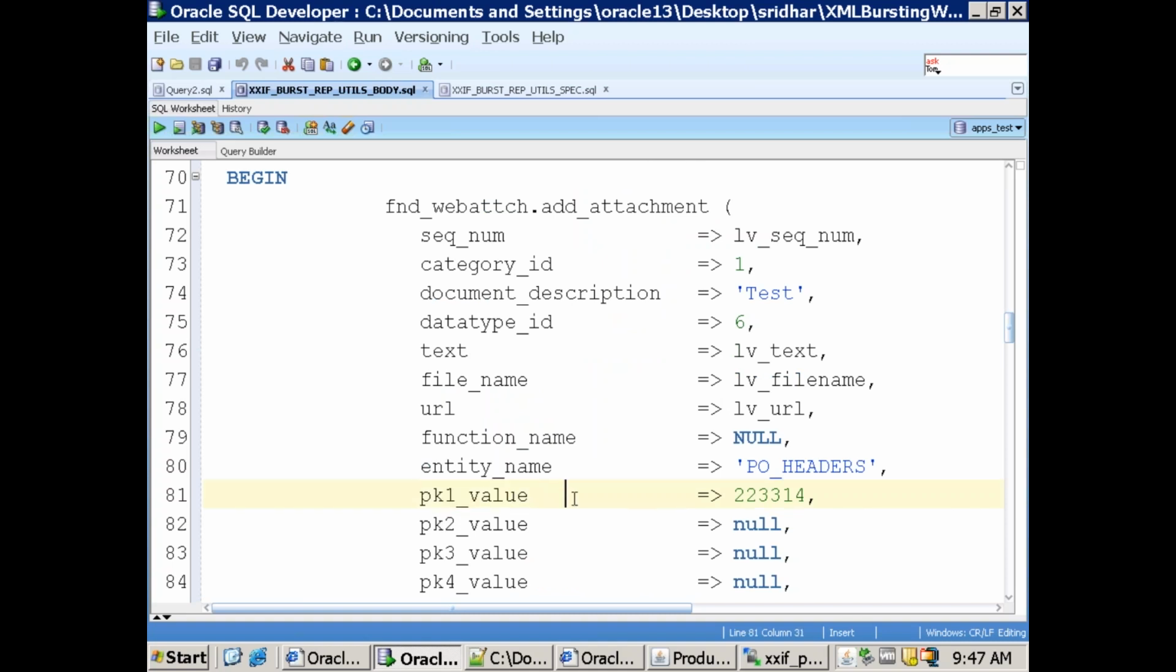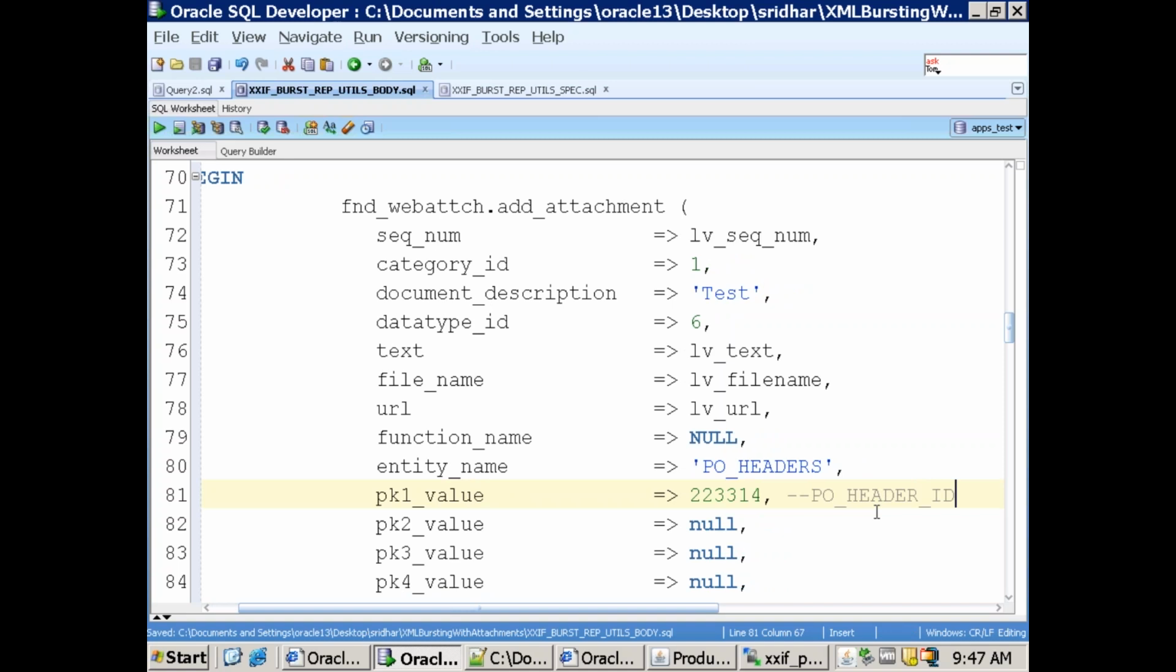Here we have one more thing: we have to pass the PK1 value, the PO ID, which means the PO header ID. So this attachment procedure requires the file name and the PO header ID. Two things you have to pass.